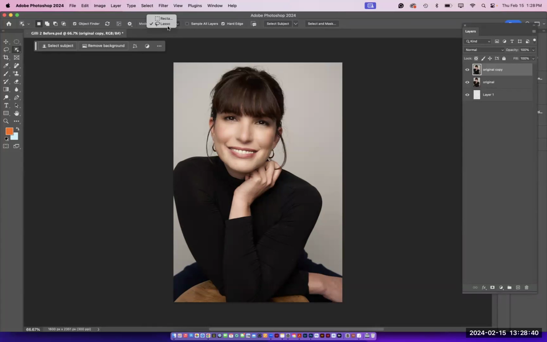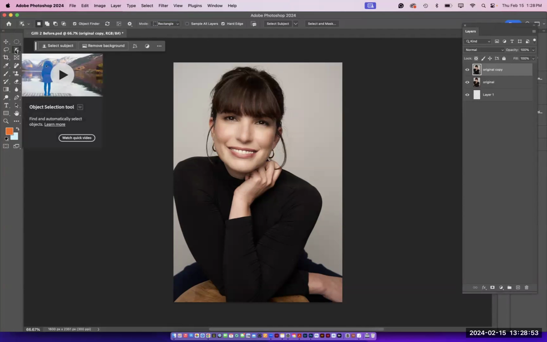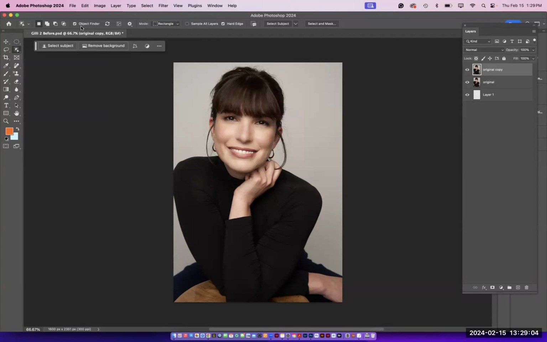So what does it mean? The selection tool. If you guys never used Photoshop before, you need to isolate an area, and we have different kinds of selection tools. I'm choosing to go to my object selection tool, which is also a machine learning tool. So it will think for you and take it. You see up in your option bar it says Object Finder. It will go in and find your object that you have.